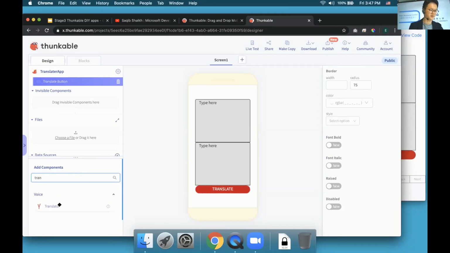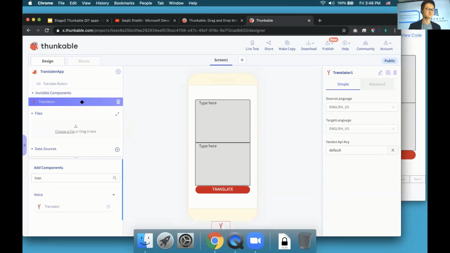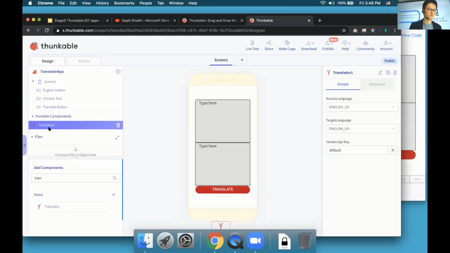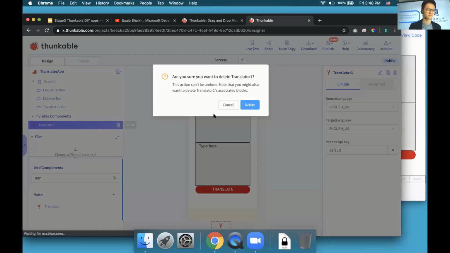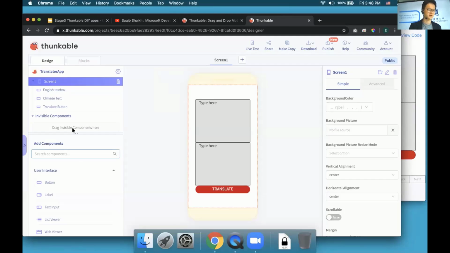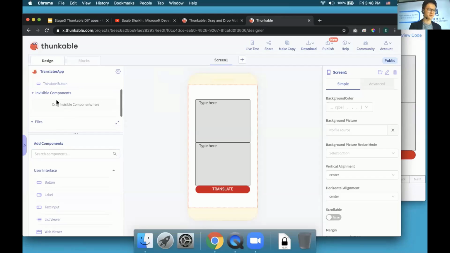Now here, you can already see that's a translator component. Now, but translator, because it works in the background, it's not something that is visible to us, we can actually drag it into this invisible component area. Okay, so again, we drag it to the top here, invisible component. Okay, let me show you again. Let me delete it. Okay, so you can see there's invisible components. Drag invisible components here. I type translate.